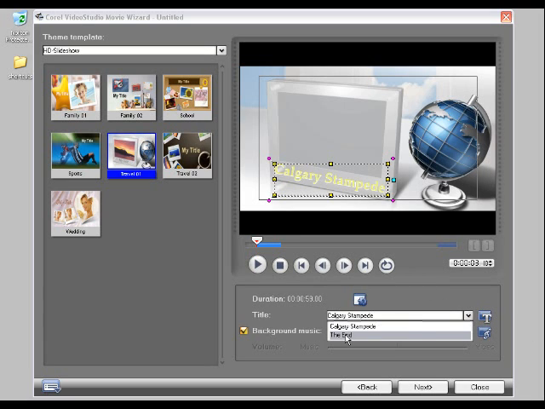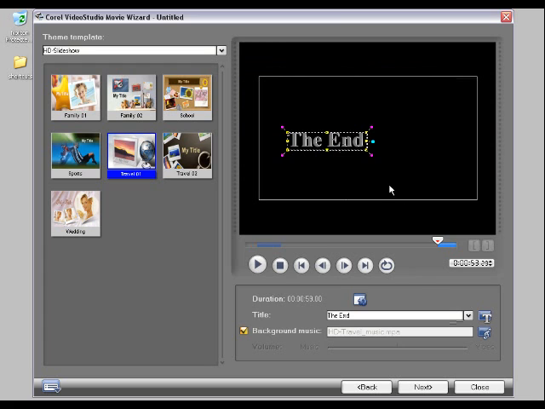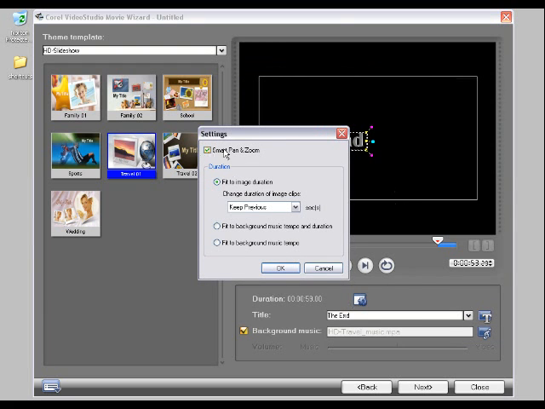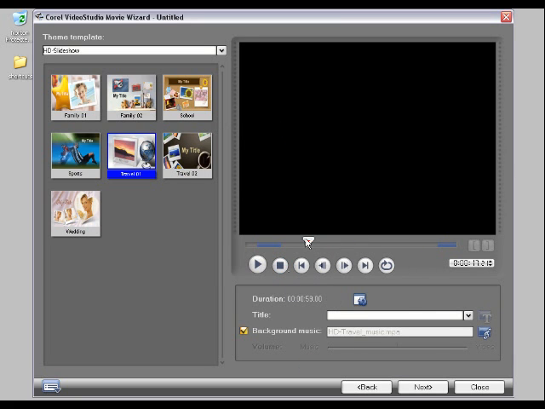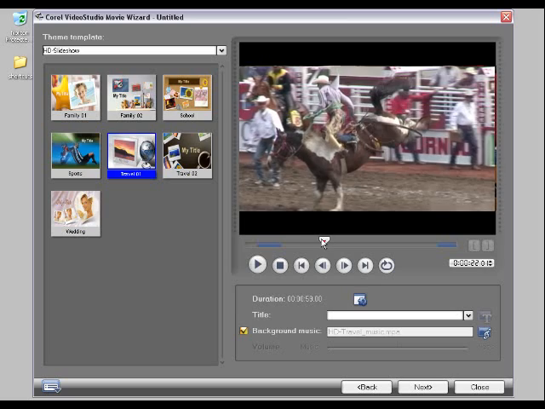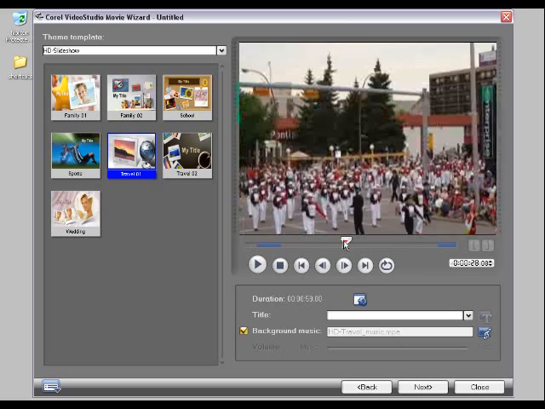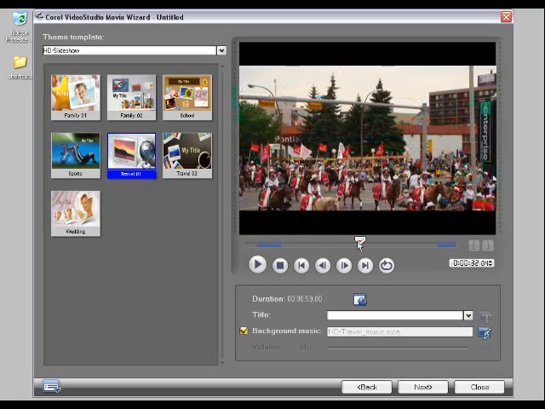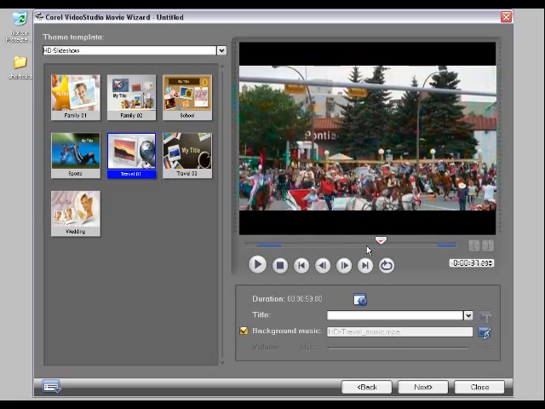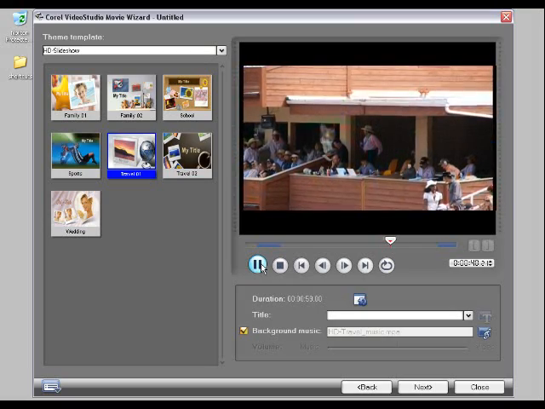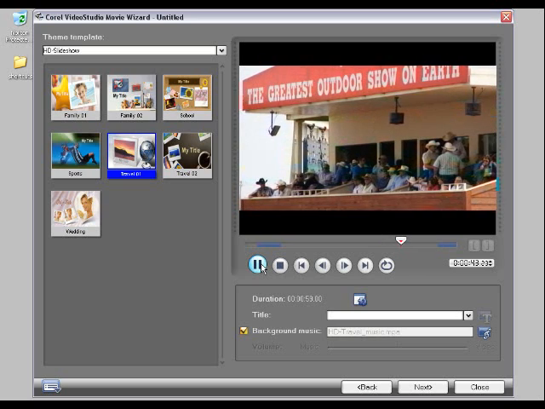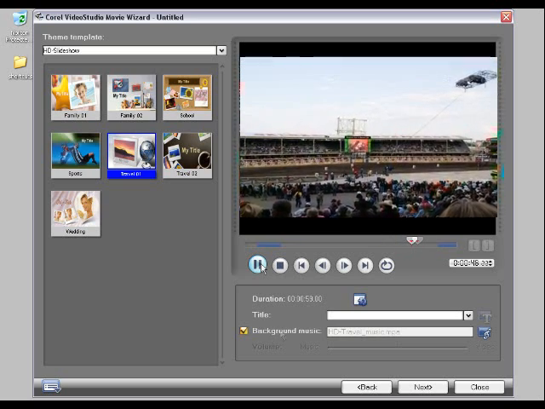Alright, and here I can make sure that Smart Pan and Zoom is selected, and I can fit the slideshow to the image duration. So Smart Pan and Zoom, very simply, gives you motion across your images. So as you can see, automatically it has put some motion on it, panning and zooming across the photo with transitions, and that just really makes your slideshows come to life. And as you can see, they've also added music to it automatically, background music.